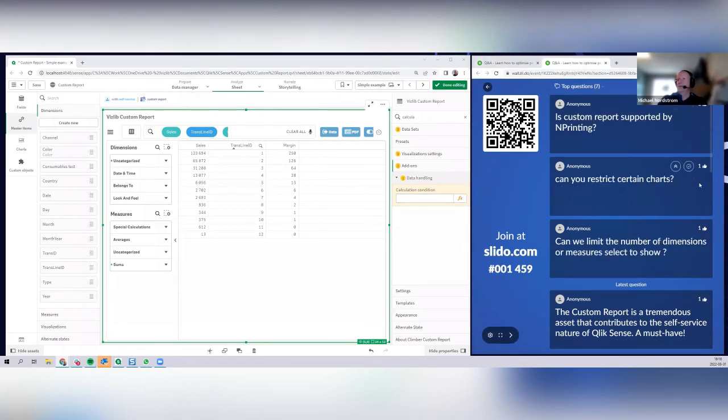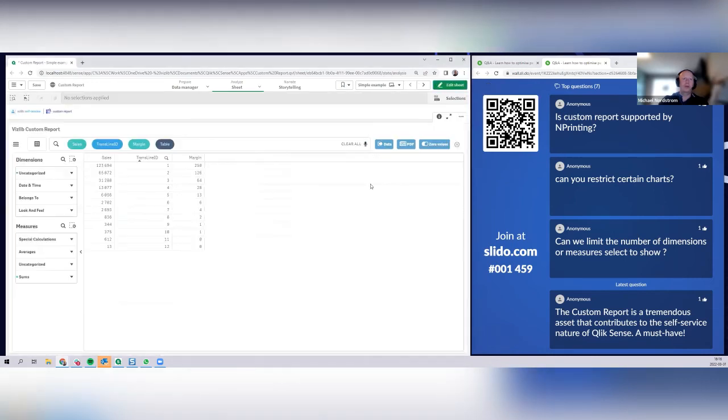Is custom report supported by NPrinting? It works since it prints. Supported? Not really. I don't think it makes any sense, because it is about dynamic reporting and actually being able to select reports. If you wanted to print a report and have it printed, you could definitely start from the custom report, but then you would probably, let's say I wanted this table, then you would probably start with this and then perhaps do something with it.